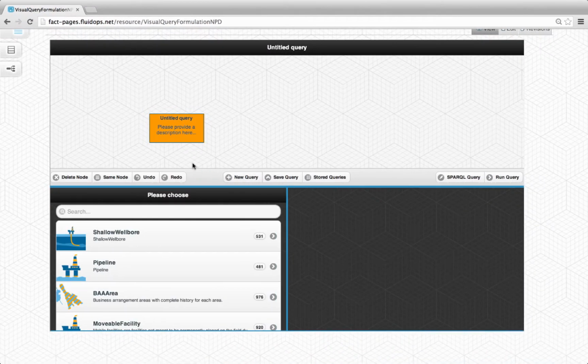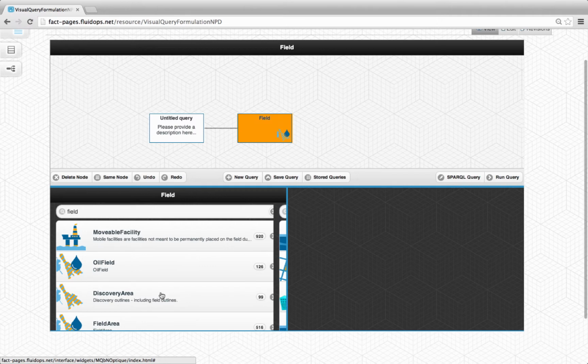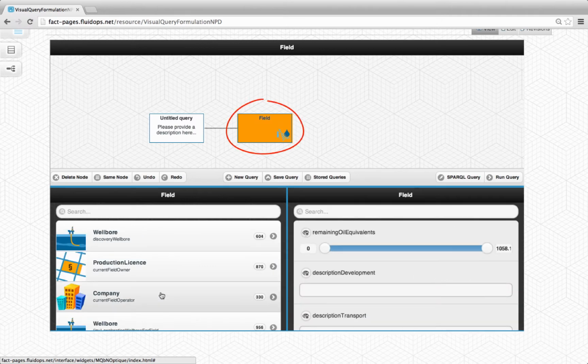Now let's formulate a query asking for all fields which are currently operated by the company Statoil and when they were discovered. We first look for the field concept in the first widget. We can use the search bar for quick access. Here it is. It appears on the diagram-based widget as a variable node.